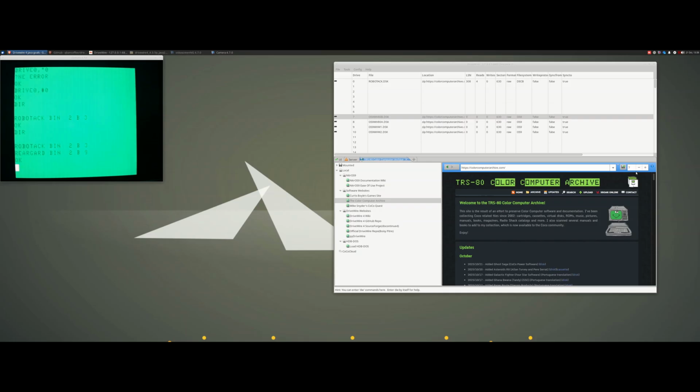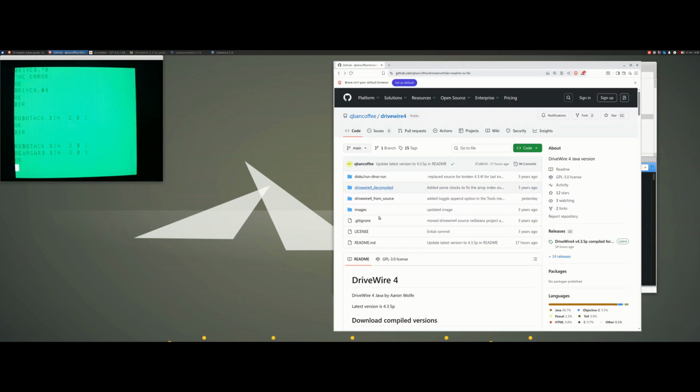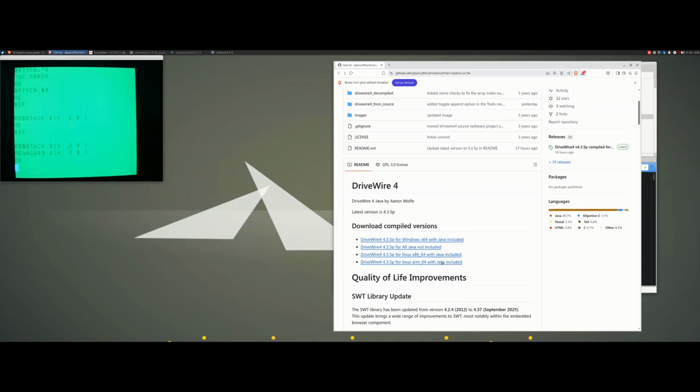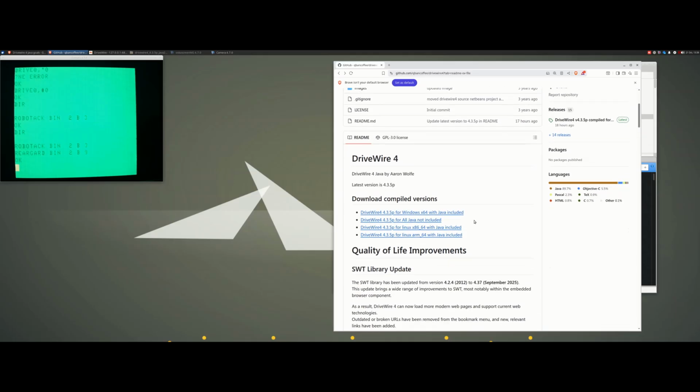DriveWire comes with prepackaged releases. And I'll show you one of them now. Okay. If we go to the GitHub repository for DriveWire 4, you can scroll down and you can see that there's a version for Windows x64 with Java included. No need to install Java. It will be installed along with DriveWire 4. It will not install system-wide, so that means it will not interfere with your existing programs.